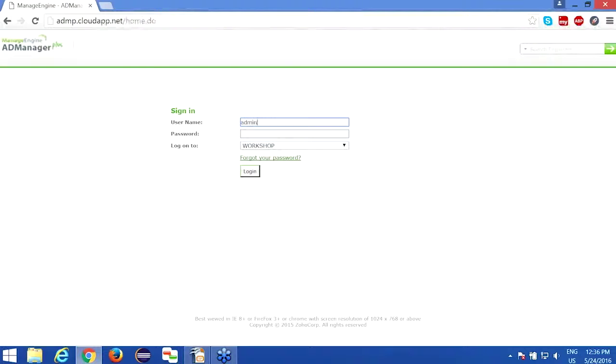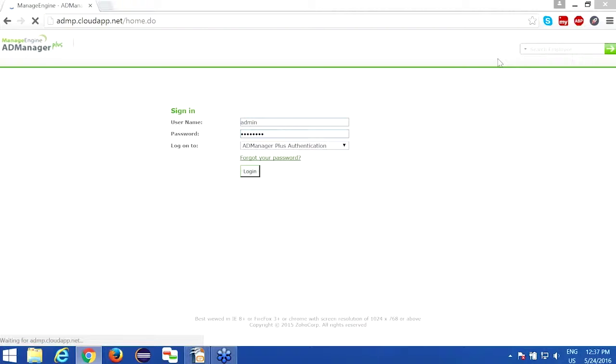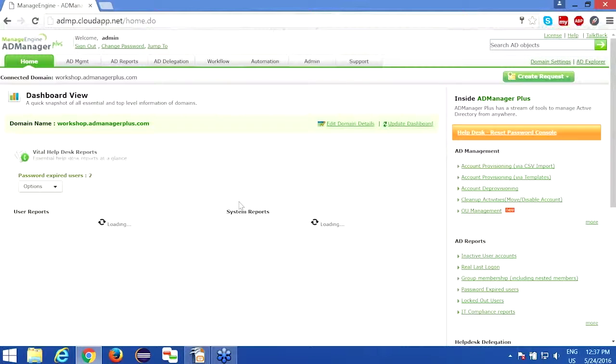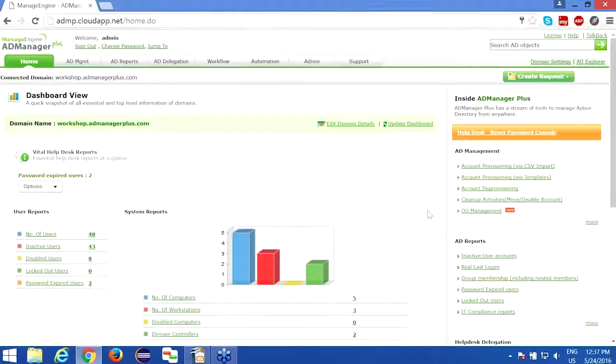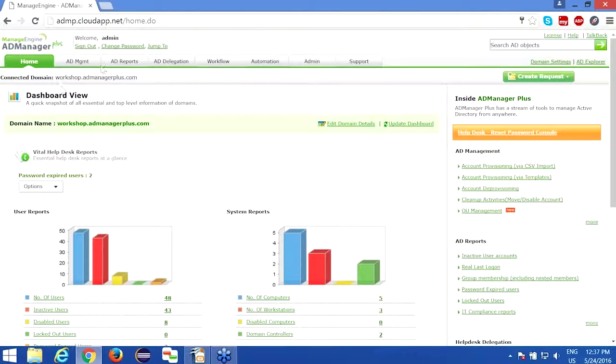So I hope you all have logged in. Let me log in as well. Okay, so now I'm logging into the application. As you all know, when you log into the application, you will be welcomed with the product dashboard. As you can see, this application has a lot of options that you can make use of to make your tasks related to Active Directory administration much easier.